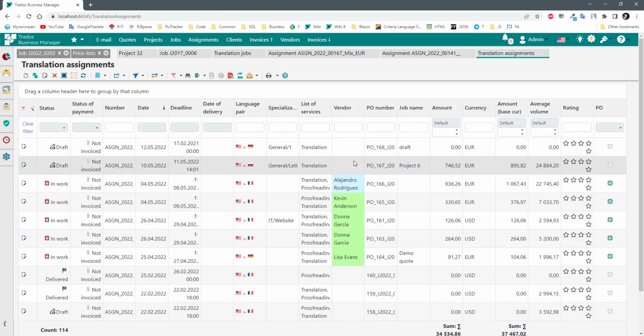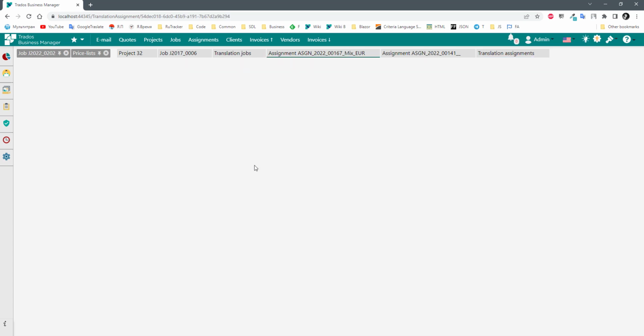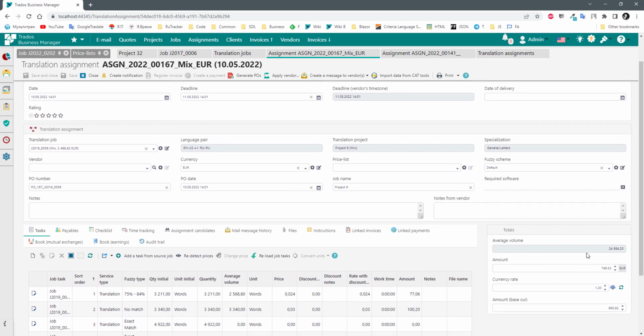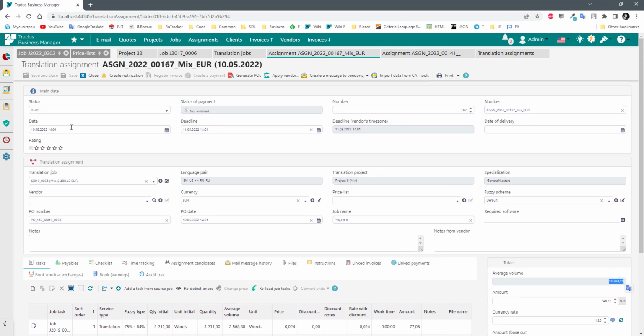All right, now let's get back to the vendor selection, candidates and purchase orders. Let me open some translation assignment and let's check our vendor field. What we have here? We have, first of all, some average volume. Here we have 25,000 words. Also, we have date and deadline. Probably since this volume is pretty large, let's increase this deadline, for example, to the 25th of May.